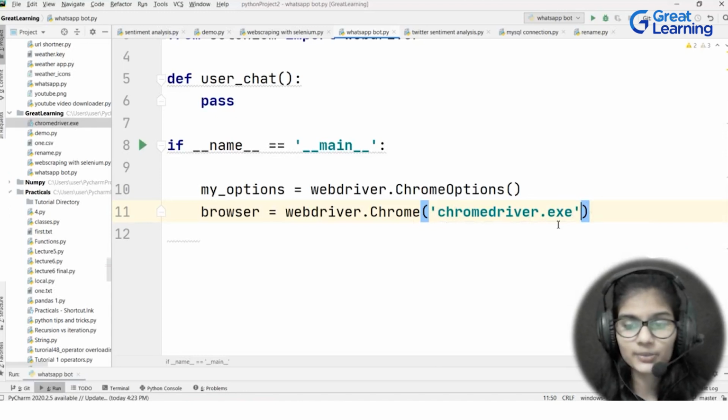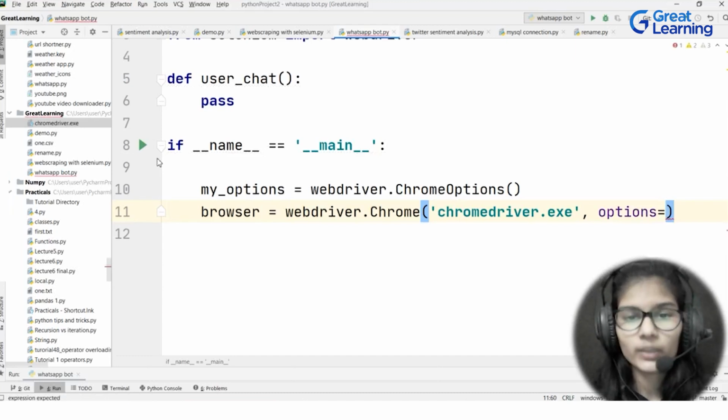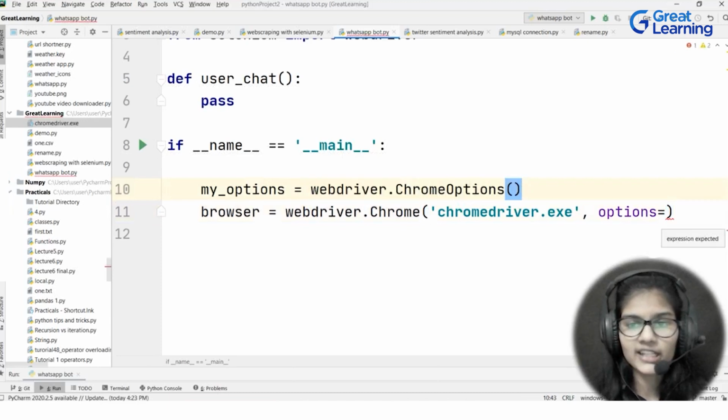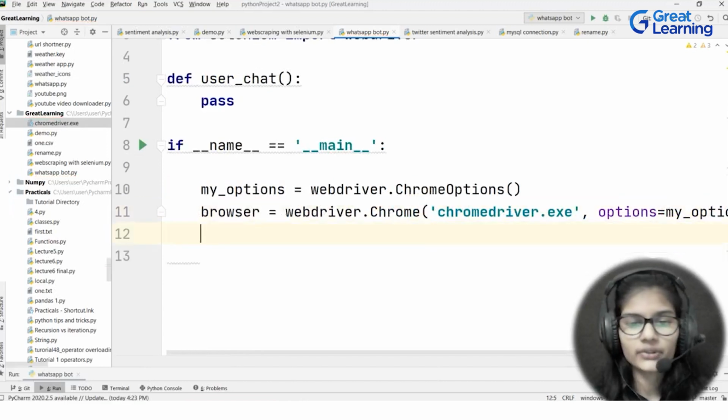So it means that this particular file isn't in your folder. So make it and put it into your folder, right? Put a comma here, and the next parameter is options. So you want the Chrome options, this WebDriver.Chrome options, right? Into this options parameter, I'll be passing the same variable, which is my_options. Hope you got this idea very carefully.